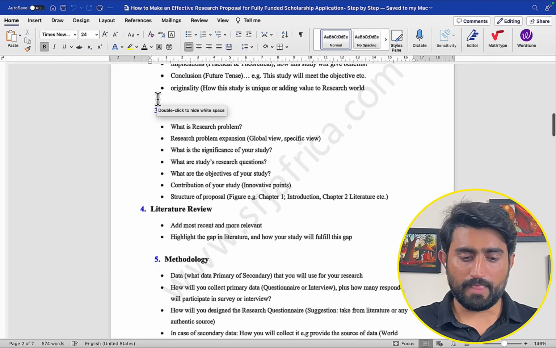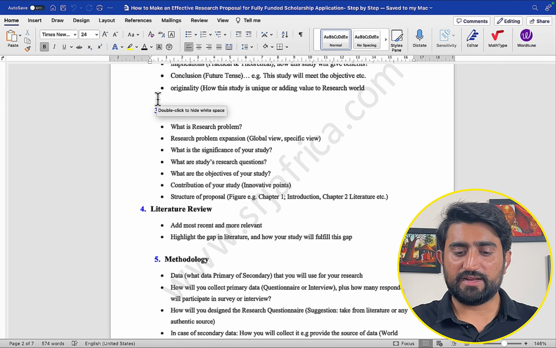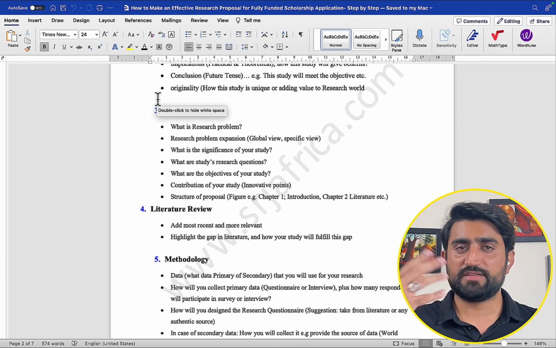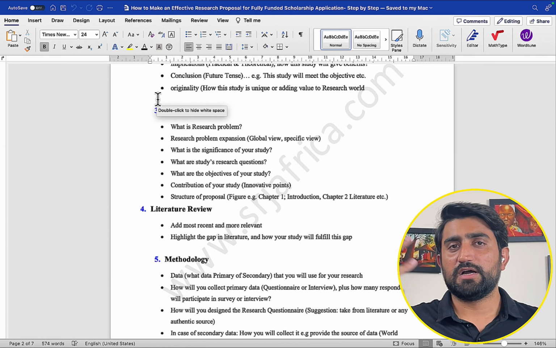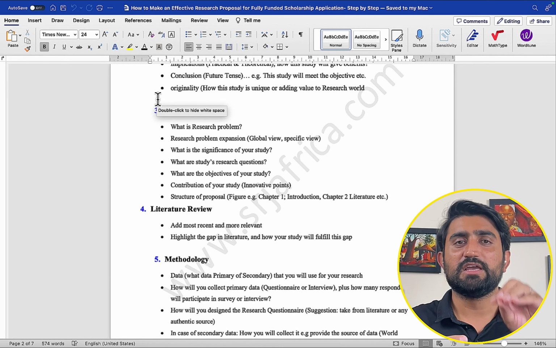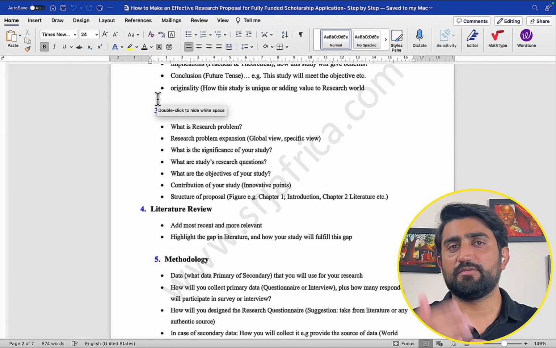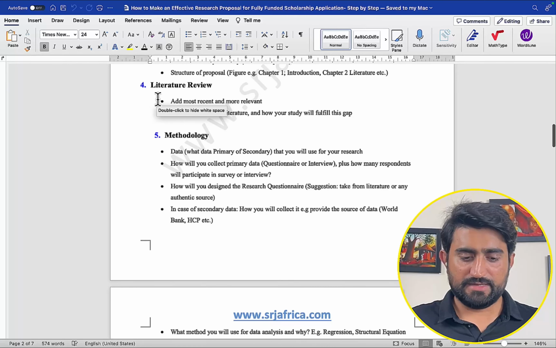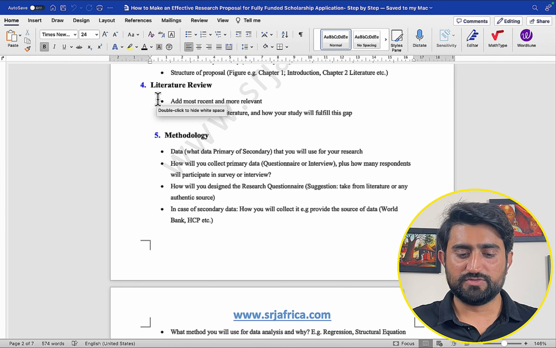Okay. In case of secondary data, how will you collect it? Provide the source of the data. The source of the data is very important. If you're collecting data from the WHO or World Bank or any open source, any portal, for example the EIA or any kind of database, you have to provide the source. You have to say you downloaded the data from this source.